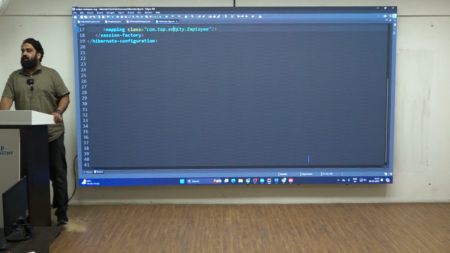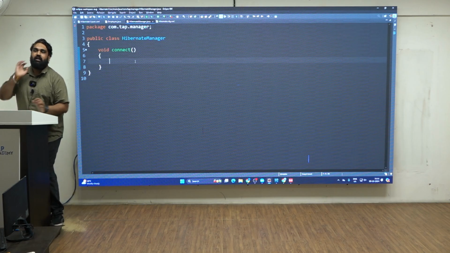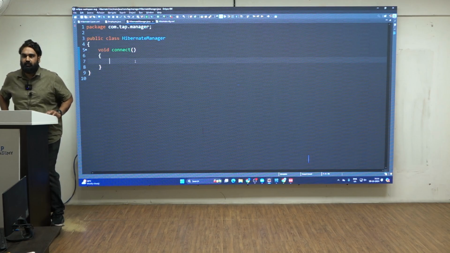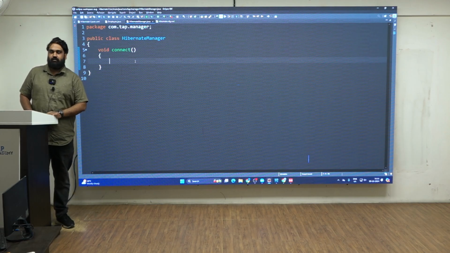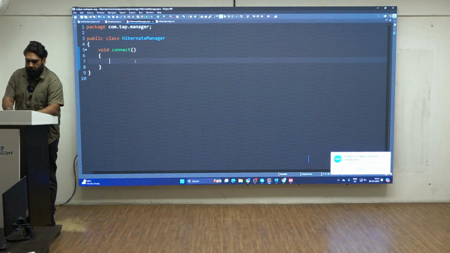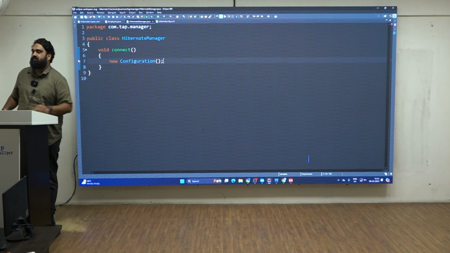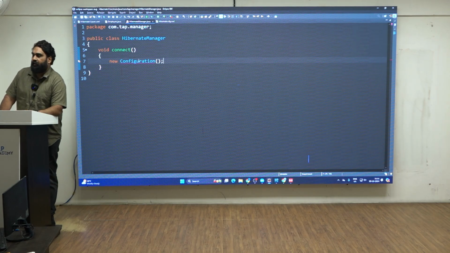Let me go to my Hibernate manager. In my Hibernate manager, in the connect method, I should connect to the database. In order to connect, I need an object by saying new Configuration. There is a class called the Configuration class. I need to import this Configuration class.